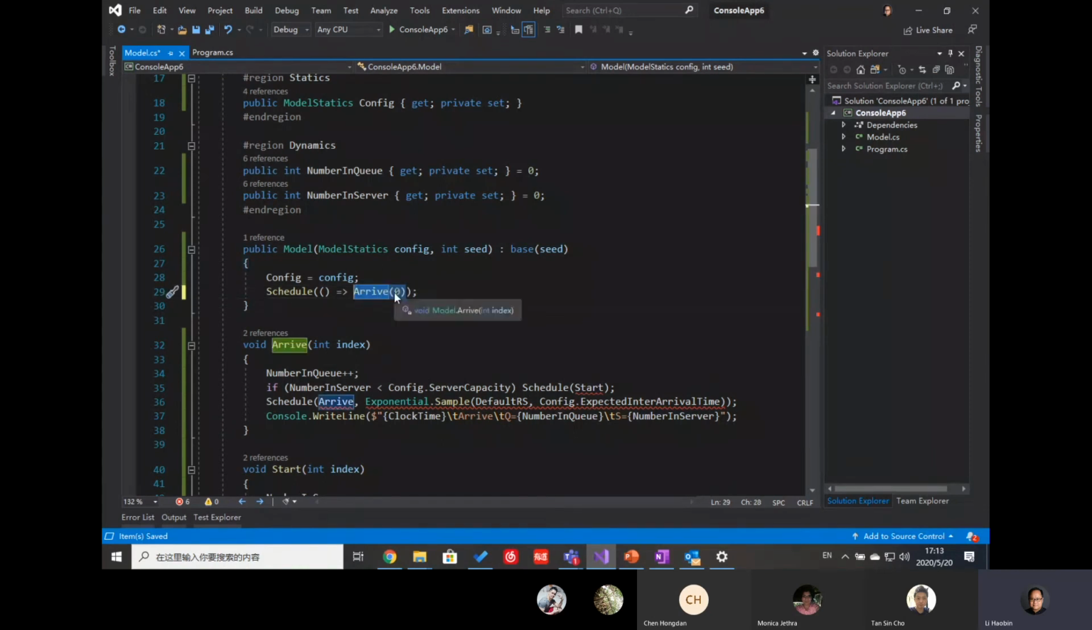So in the constructor, when we construct the model, the first event we are going to schedule is with parameter 0. Just a little bit about this structure, and why it is so. If I'm not wrong, it's called a lambda expression in C#. Basically, it means that this is actually a method.